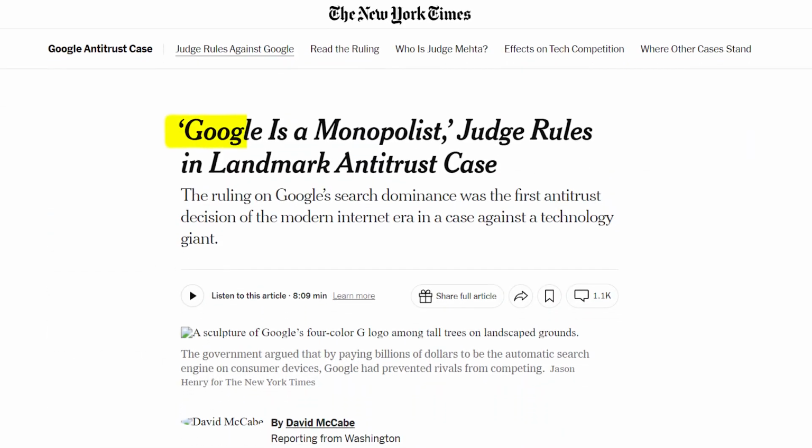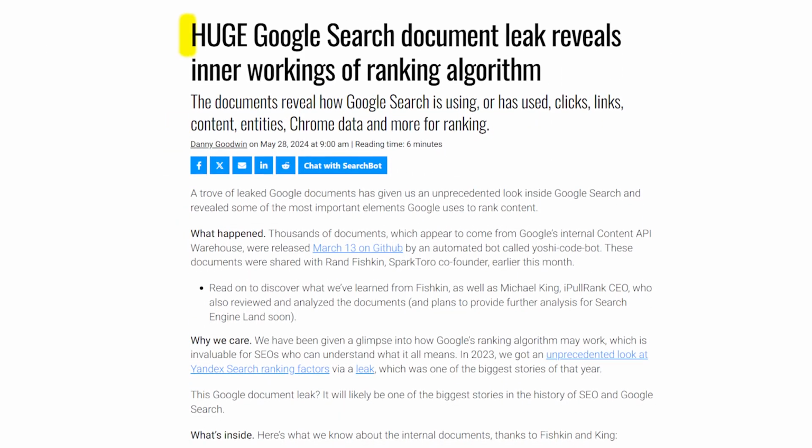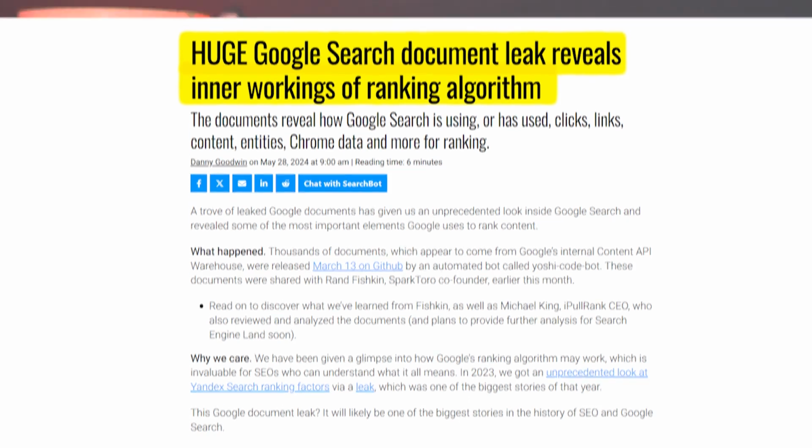So Google is going through an antitrust case right now, and recently a US court declared that Google is a monopoly. And in March of this year, their algorithm documentation was also leaked accidentally to the public. So there's a lot of things happening to Google behind the scenes, but being an SEO enthusiast myself and a website owner, I am more interested in seeing what I can learn from this.